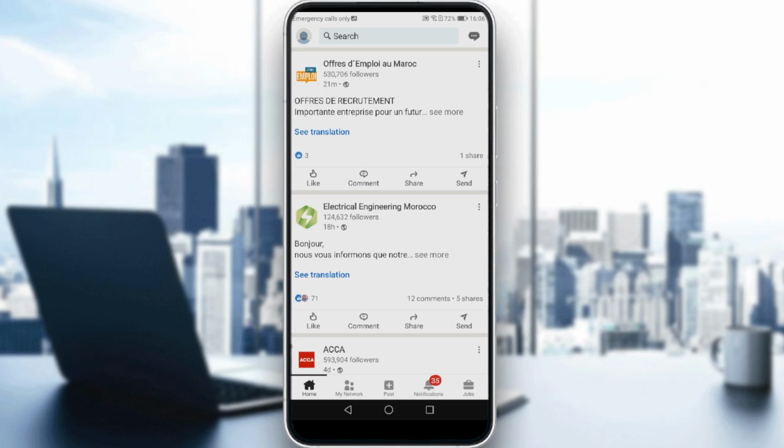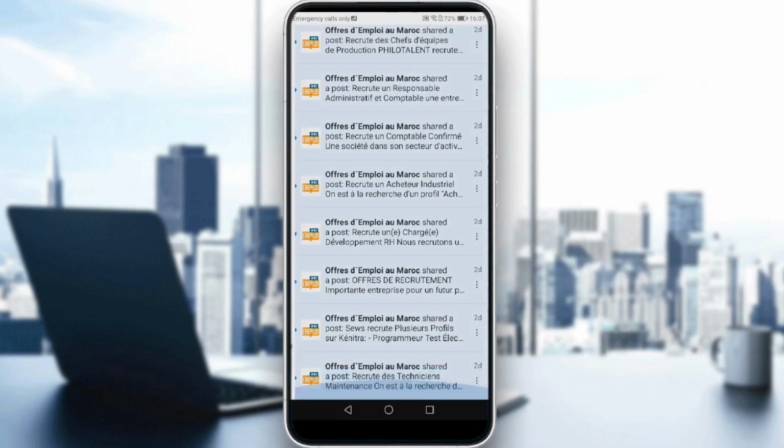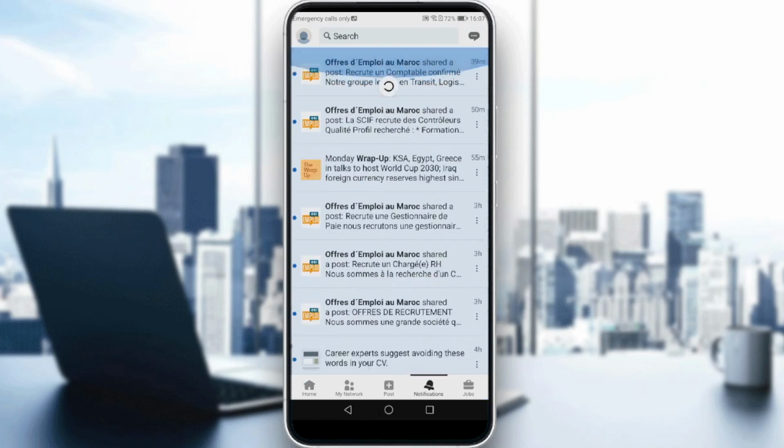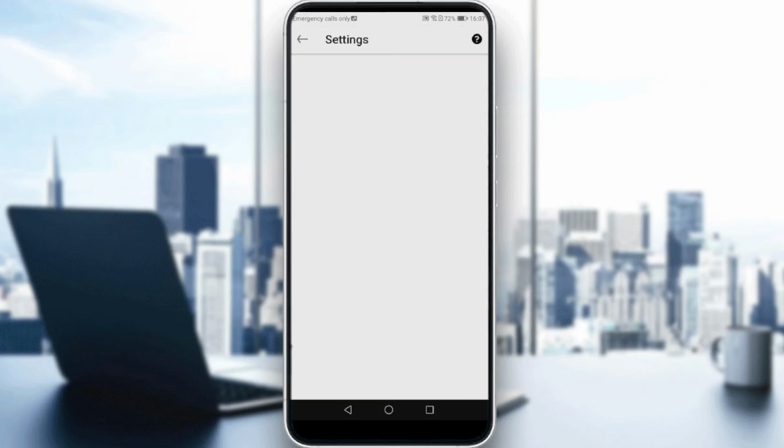It's simply by clicking on the communication tab, as you can see here. If you have a PC, you will find it on the left. But for me, let me just click on notifications. As you can see here, there are a lot of notifications going on. So let me first of all head to my settings by clicking on my icon at the top left corner. Then just click on settings.